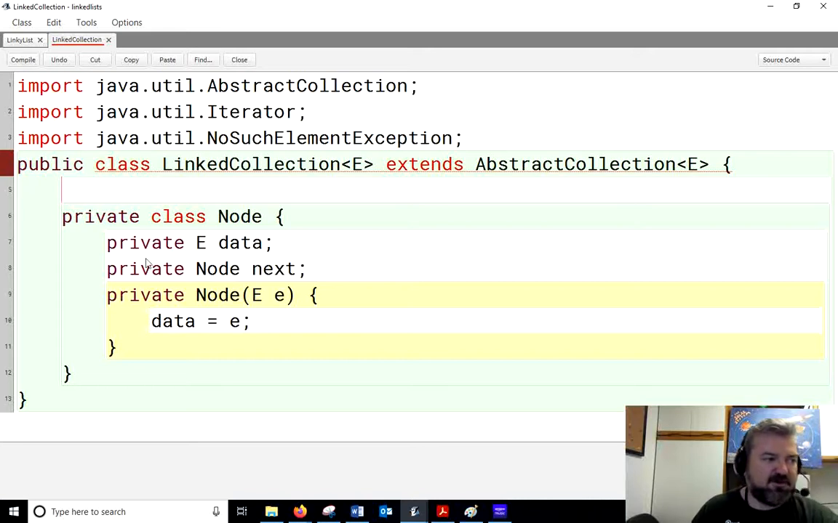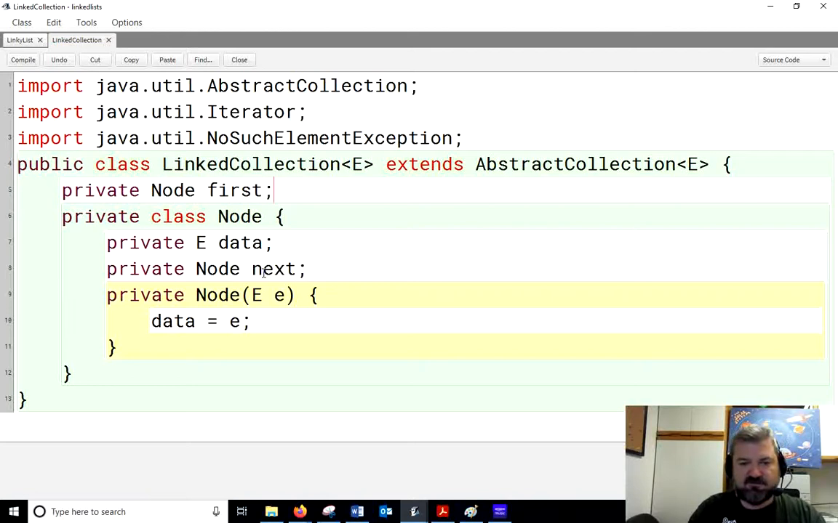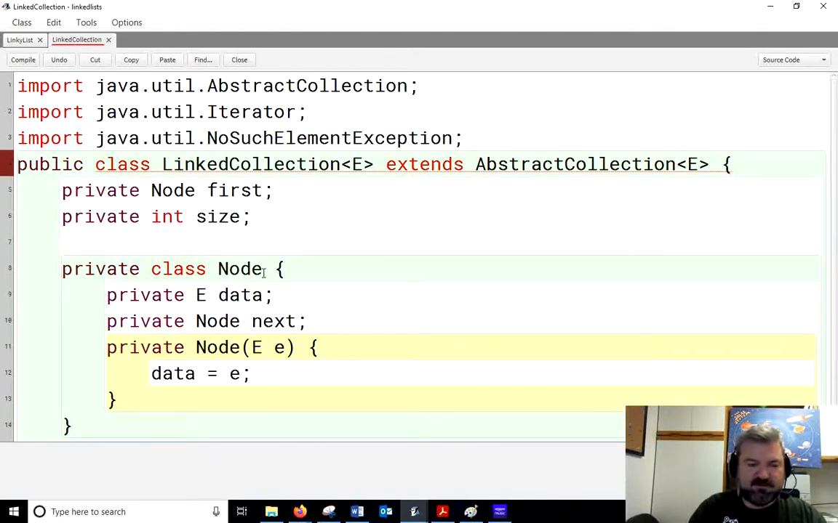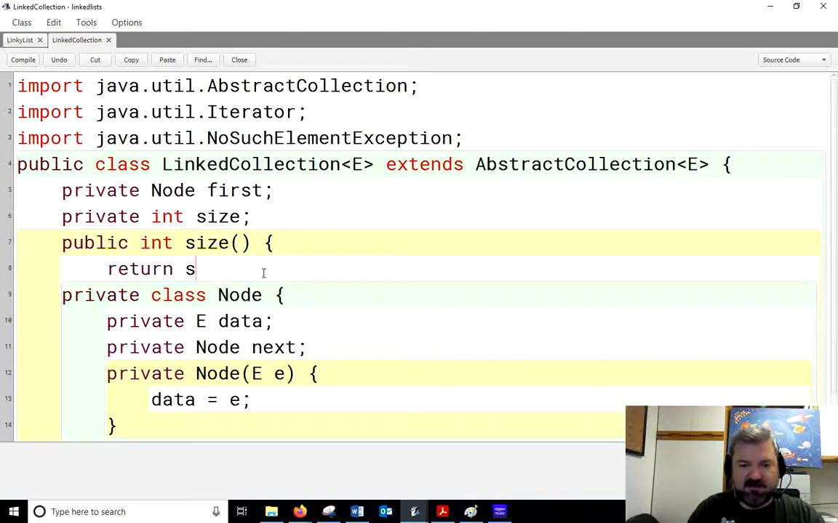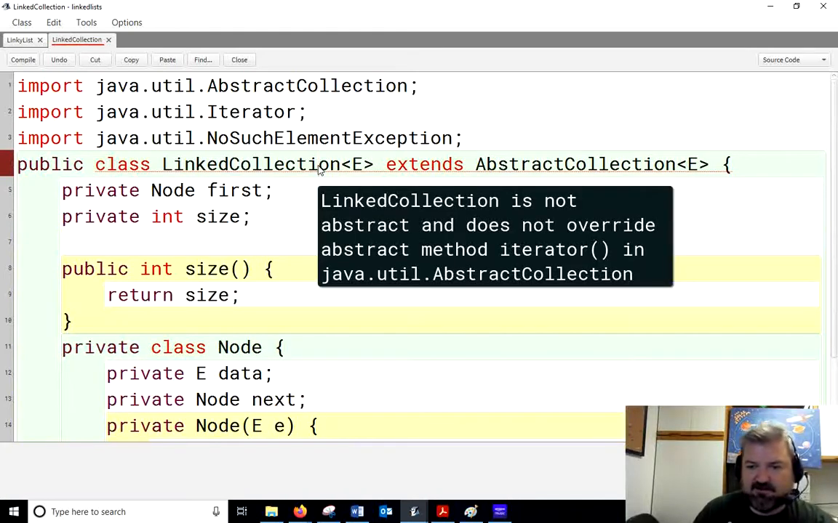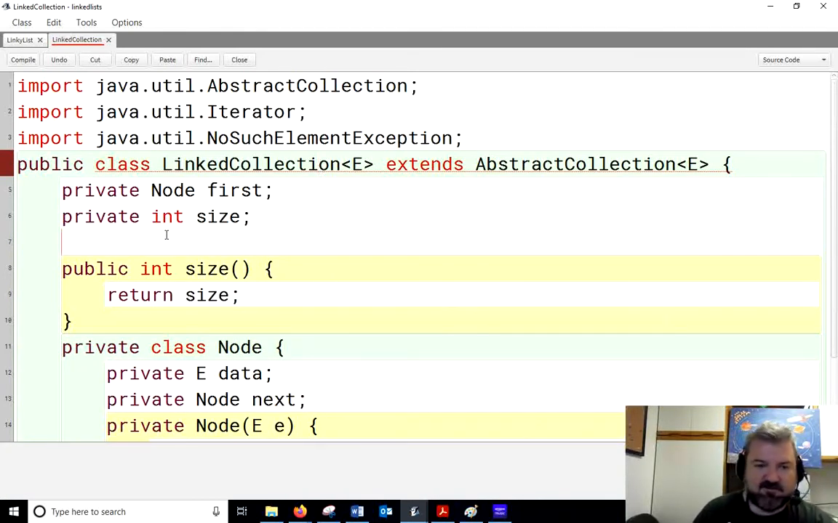All right, so let's talk about what kind of fields we're going to need for this. Some instance variables. Well, we're going to need our first node. We're going to need our size. So let's do that. Private node first. Private int size. Let's get that size method out of the way right now because we have to do that. And hey, maybe it'll be happy now, right? Nope, because we haven't done iterator. We'll come back to that.